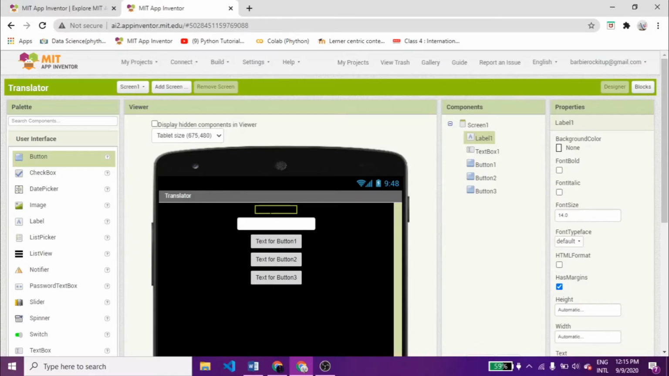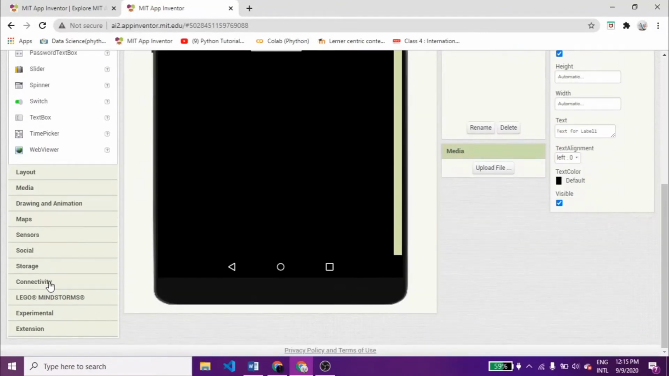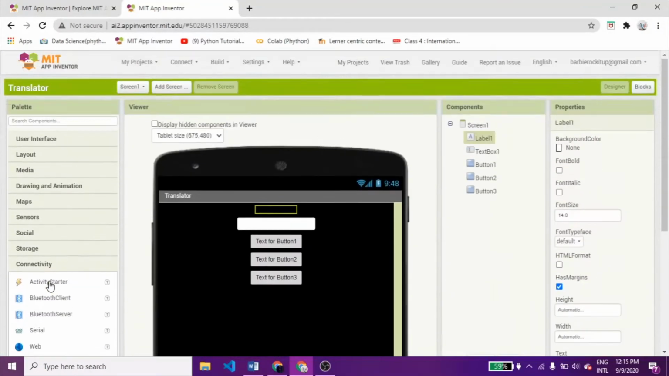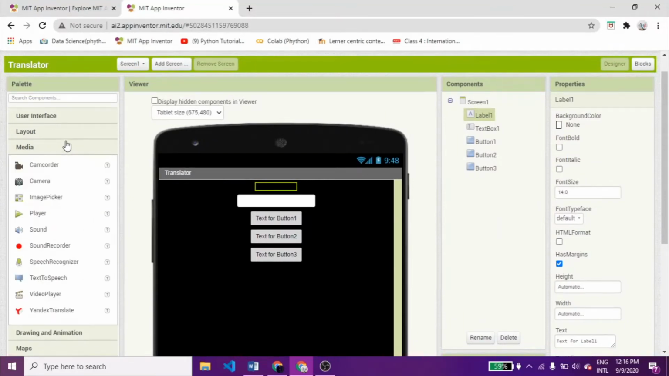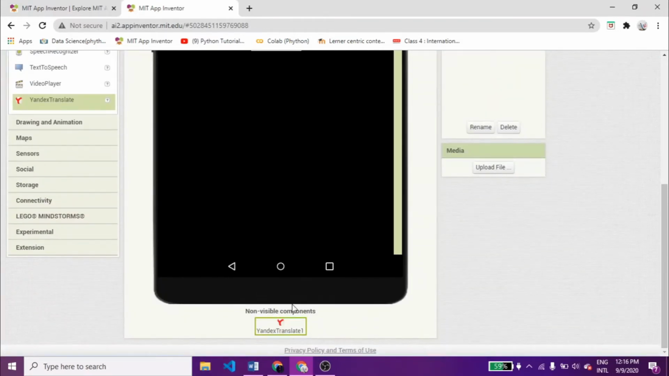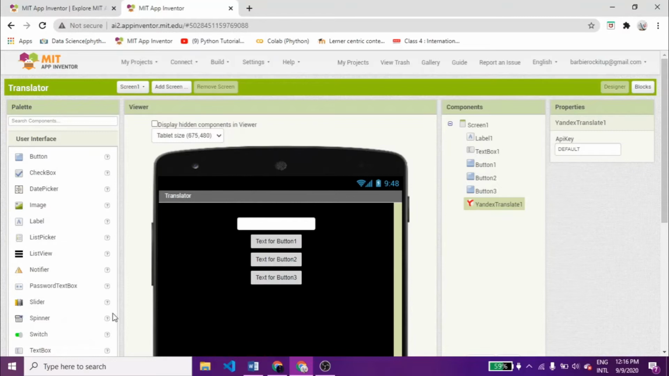So before designing all of your buttons, text boxes and all, first go to media and you will find Yandex Translate at the last. Now it's a non-visible component. Now drop it over here. Look, now it's a non-visible component. So non-visible components will go at the end, below the phone screen.